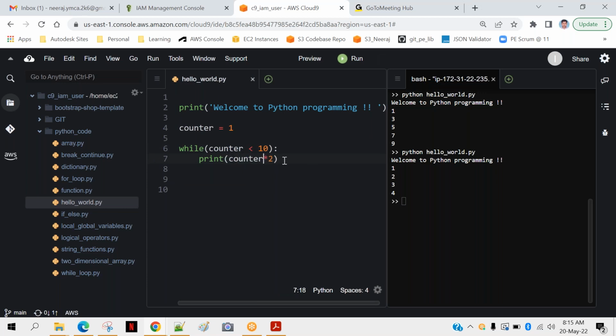But at the same time, the first counter value is 1, so the condition will be fulfilled, right? The condition is correct. It will print counter star 2. Then it will go again into the while loop. The value of counter is still 1, which is less than 10, so it will display again. It will keep on going. That means it is an indefinite loop, which is not a good idea. It will keep on going millions, billions, trillions.